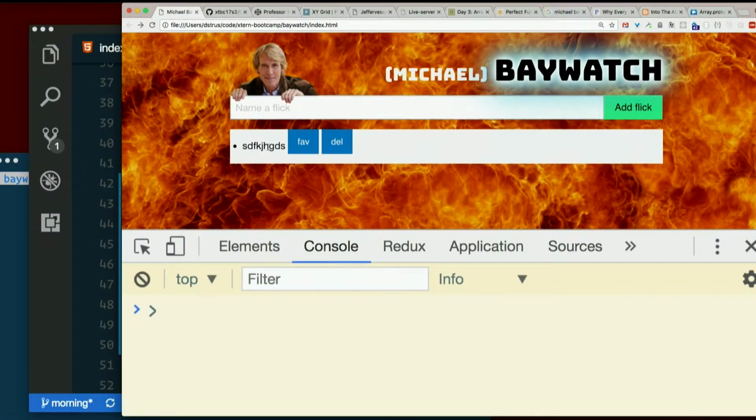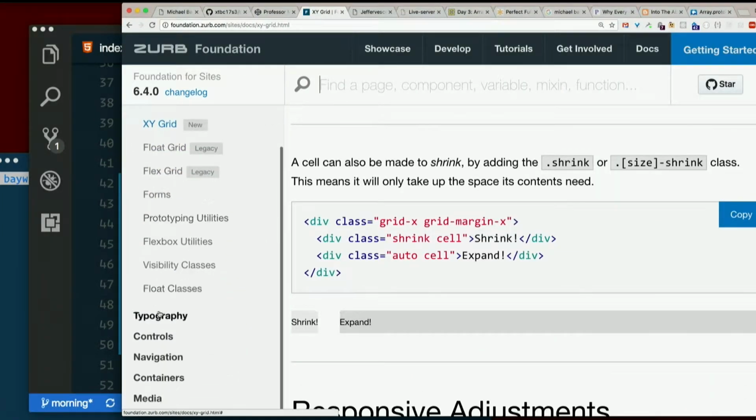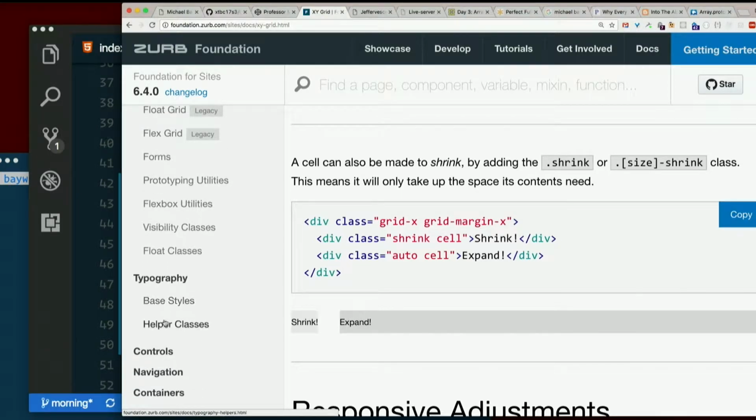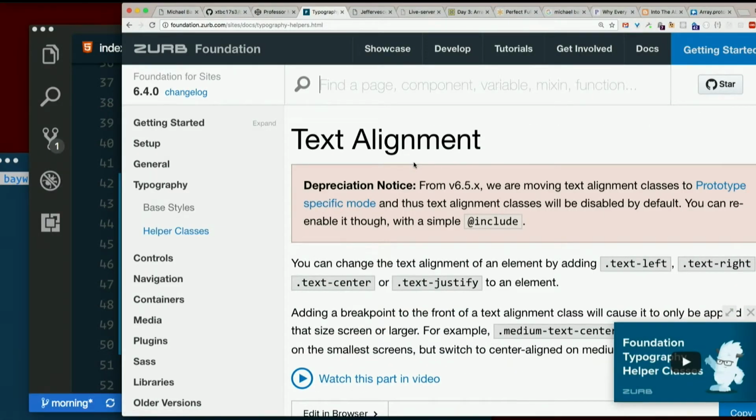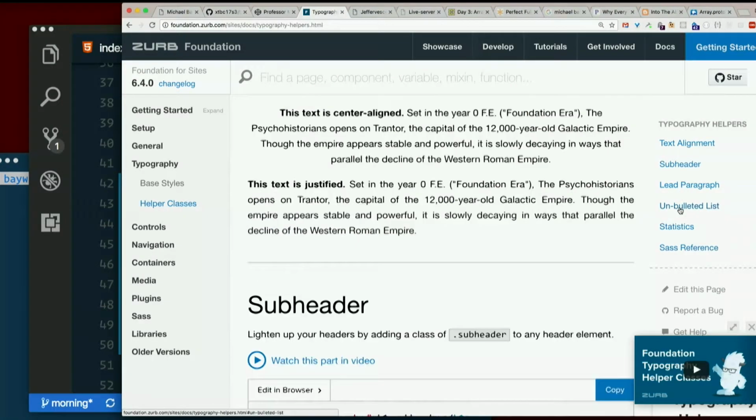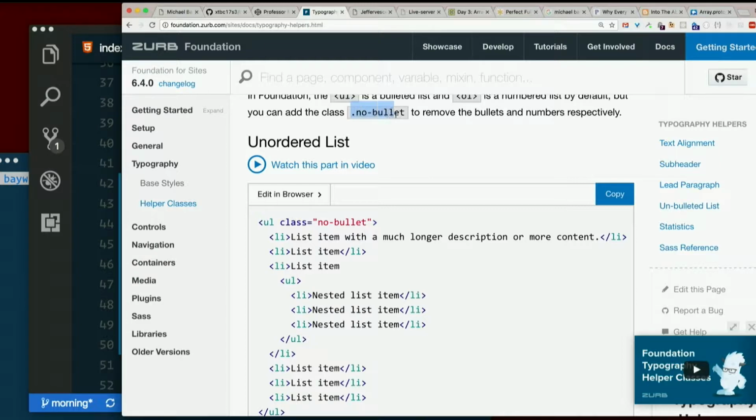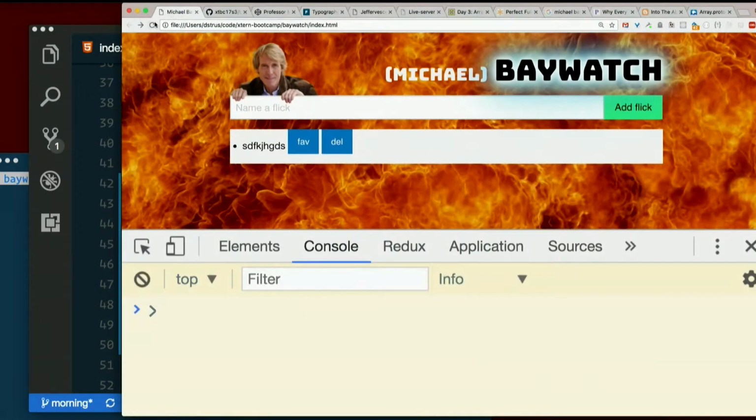There you go. So I don't really want bullets in this list. Foundation, it just so happens, if we look under typography, I think helper classes, there's all kinds of helpers in there that we can stick on stuff. Aha, look over here. Unbulleted list. Add the class no bullet. Don't mind if I do. So on this UL, I will add a class of no-bullet. Did that work? Sure did.